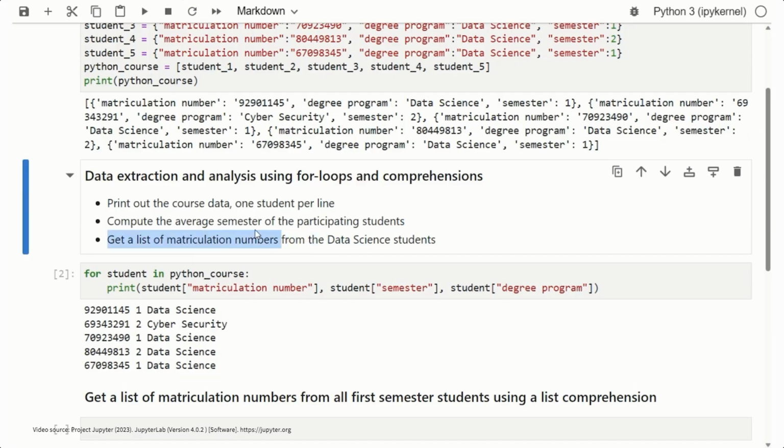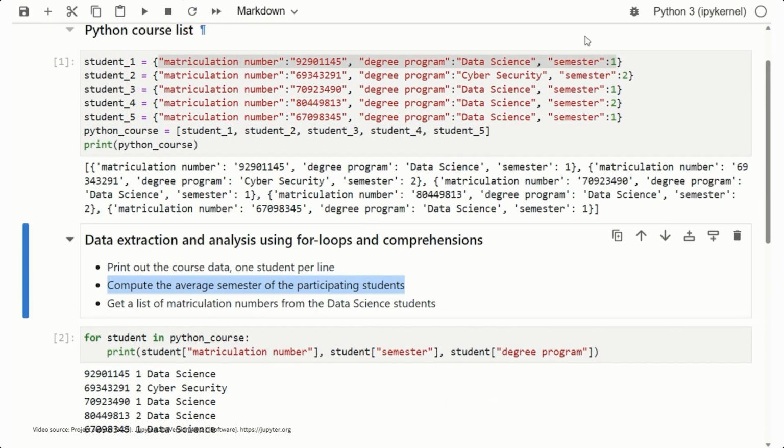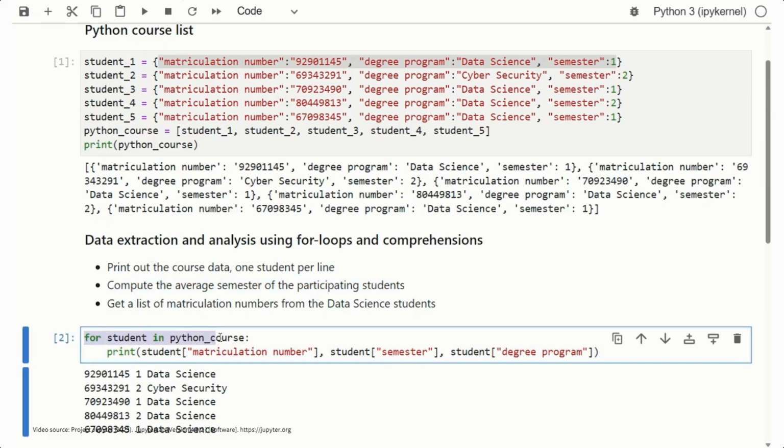So let's look at the second one. Compute the average semester of the participating students. Okay, compute the average semester. So the semester, we can access it via the key semester. This we have already basically prepared. We can just use the for loop. But then if you want to compute the average, how do we do it? We need to sum up all the semesters of all the students and then divide it by the number of students.